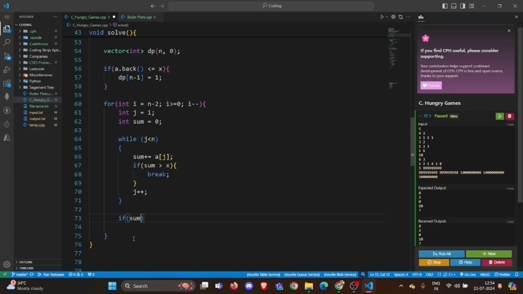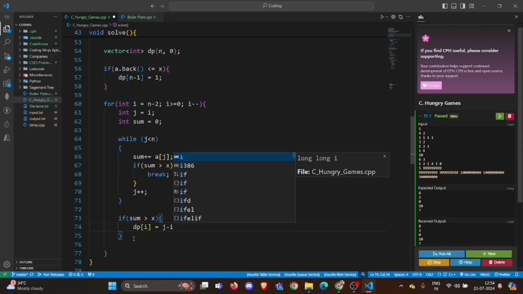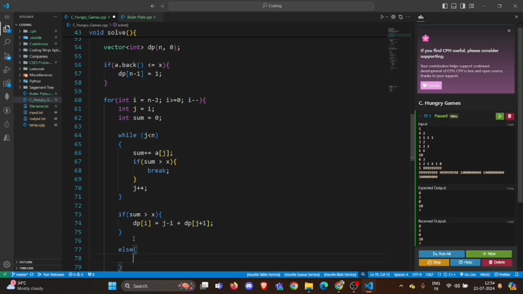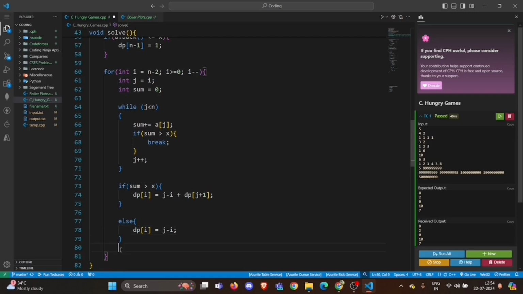Okay, so we'll check after the loop ends. We'll check if the sum is really bigger than x. If the sum is really bigger than x, then we have already discussed that dp of i is equal to j minus i plus dp of j plus 1, isn't it? Otherwise, dp of i is simply the number of subsegments that can be formed, which is j minus i. Okay.